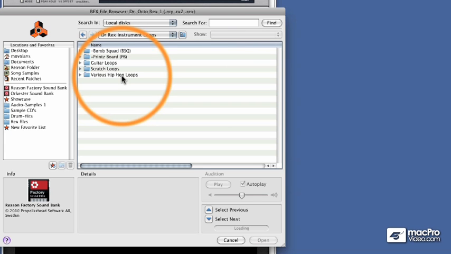So there's guitar loops, scratch loops, and hip hop loops that we can mess around with when we're just starting out with the instrument. In the next section, we're going to be taking a closer look at some of these files, and I'll show you the difference between percussive and instrumental loops and how we can use them in our projects.